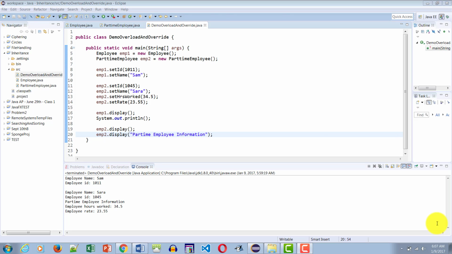So if a parent class has a display method with no parameter, the child is also going to have a display method with no parameter. So the definition of the method is exactly the same. This is called overriding. That means the child decides that the parent's version is either no good or is not complete and I would like to add more to it. Therefore, the child creates an exact same definition as in the parent.